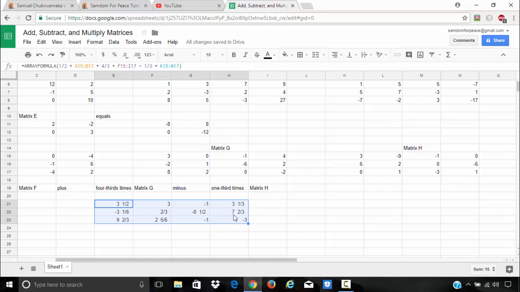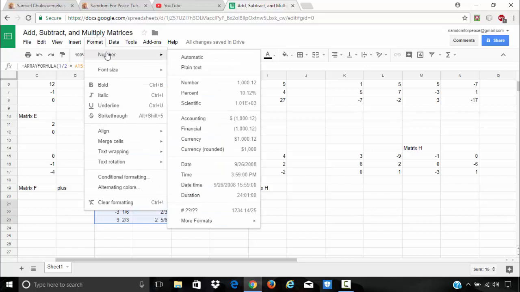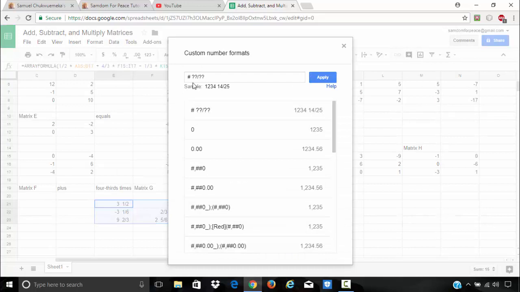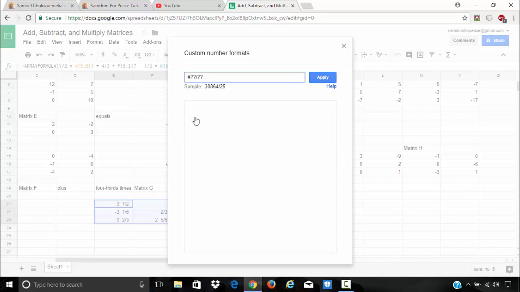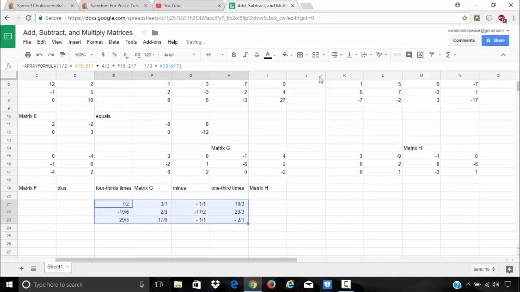So what I'm gonna do is, it is still highlighted. I go to format again. I go to number. I go to more formats. I go to custom number format. And I don't want mixed numbers, so I'm gonna remove this number here, and I just want it like this, only like this, and I click apply. Now I have it as improper fraction.